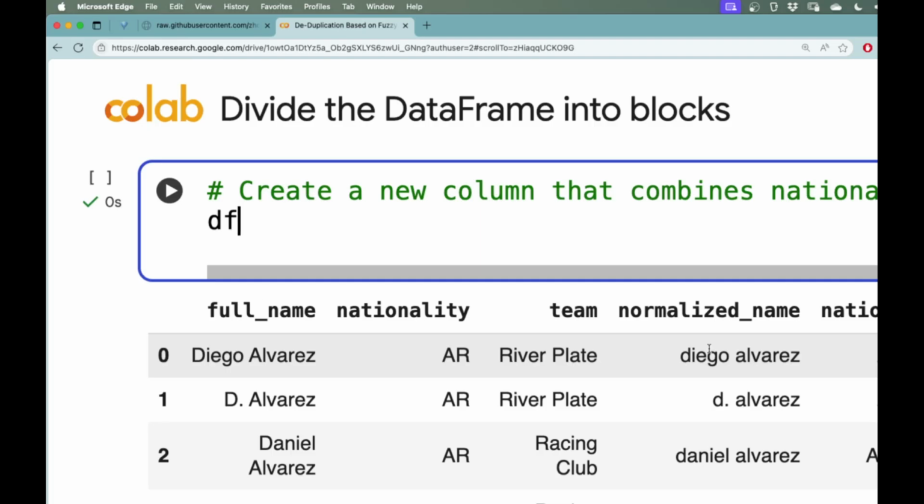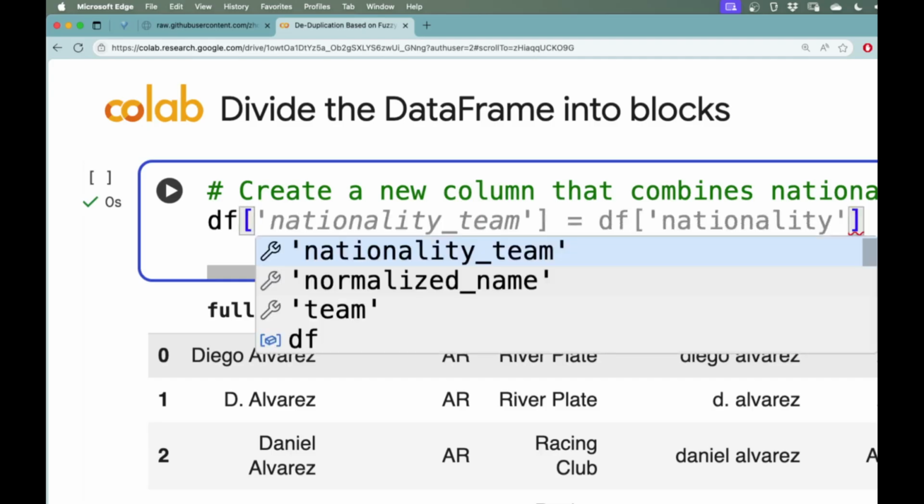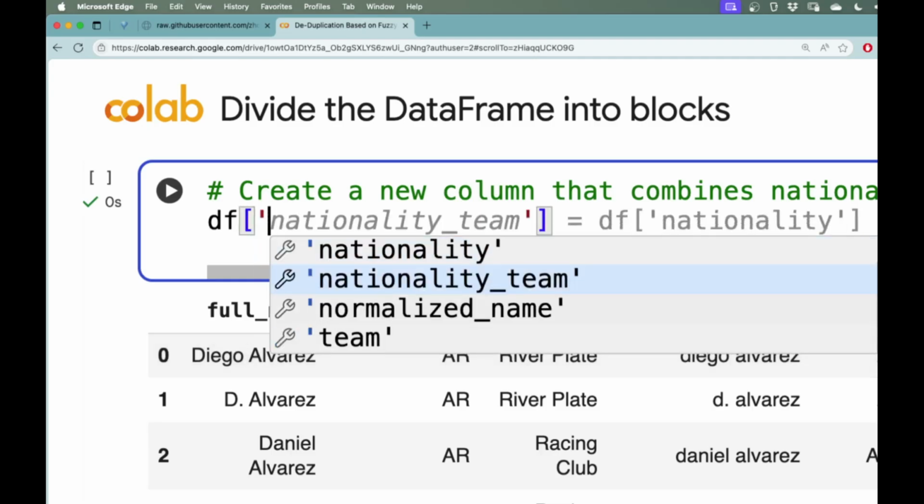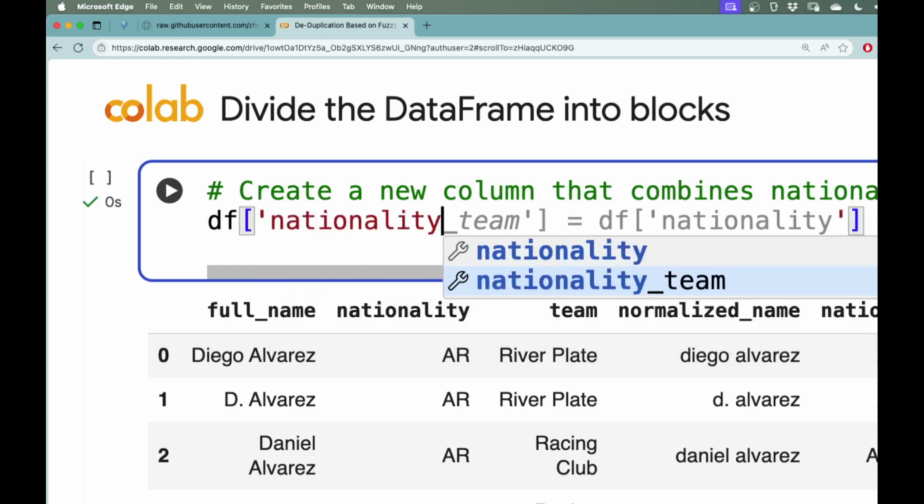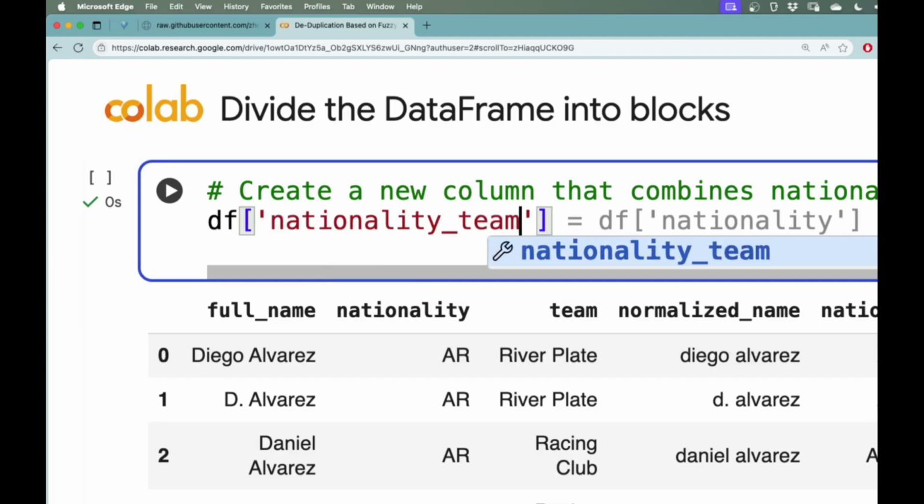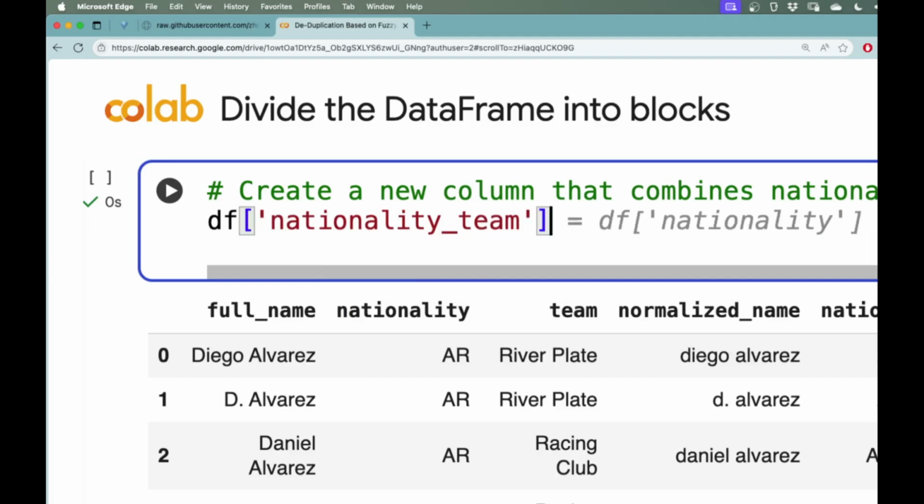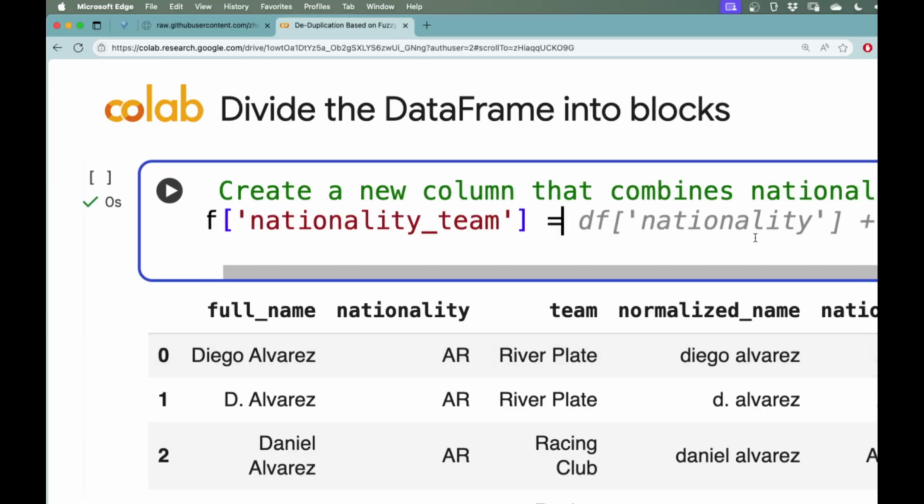Okay. So we're gonna do this. So let's say we create a new column. Here it's already there, but sorry for the mistake. But pretending it's not there, the last column, we're gonna create a column called nationality team, right? And how do we do that? Well, it's gonna be the combination of the nationality column and the team column.